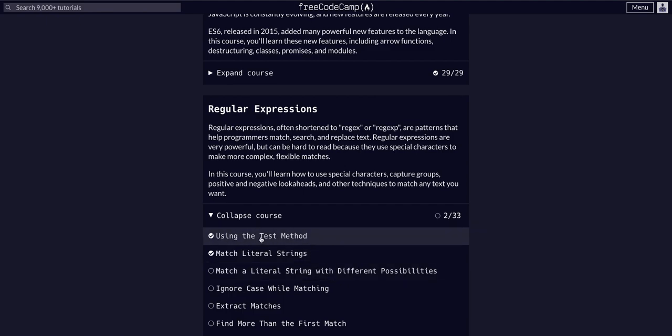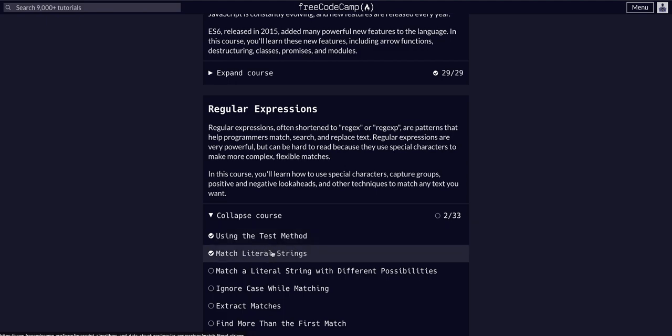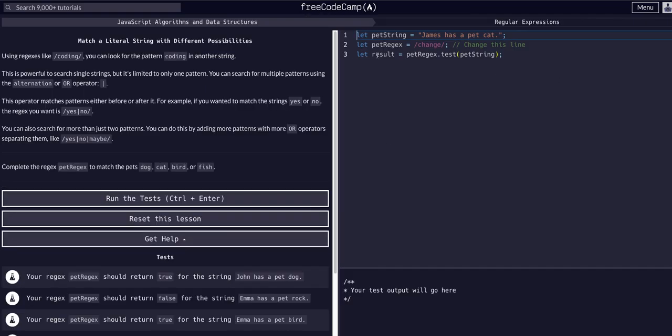So in the previous two methods, we learned about what test actually does. It returns booleans if it contains what we're testing for. And then we learned how to use basic regex to match literal strings. So now we're going to do the same thing, but account for multiple options.